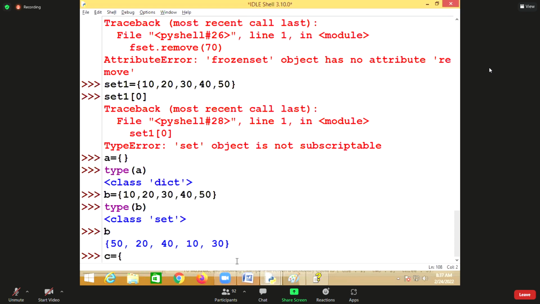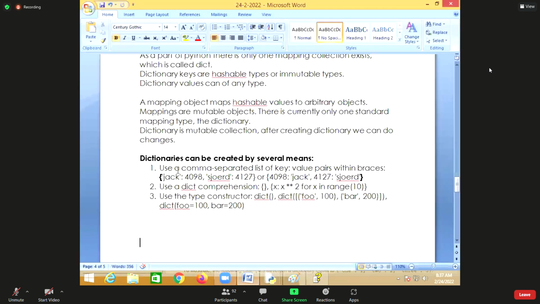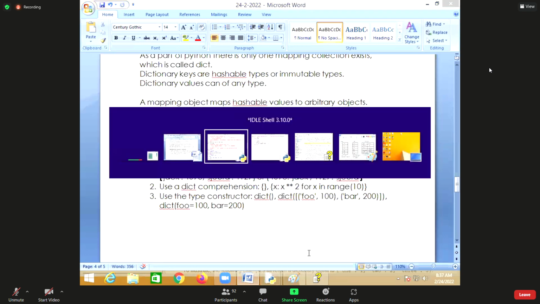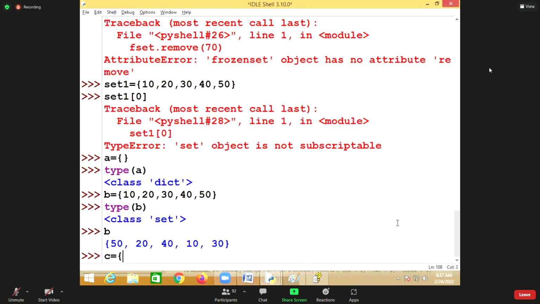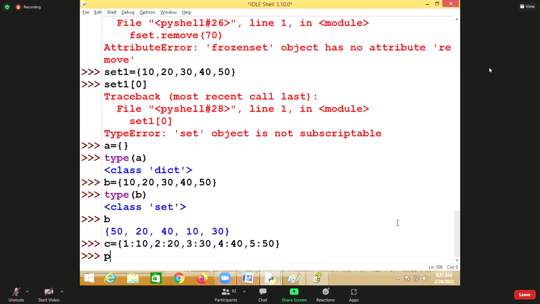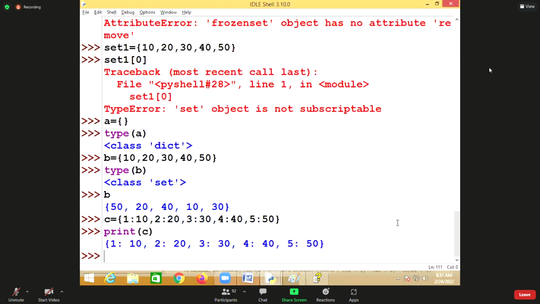But a dictionary has both key and value, and the key and value are separated using a colon. I'm writing C equal to: key 1 and value 10, key 2 and value 20, key 3 and value 30, key 4 and value 40, key 5 and value 50. So the data is stored as key and value pairs.